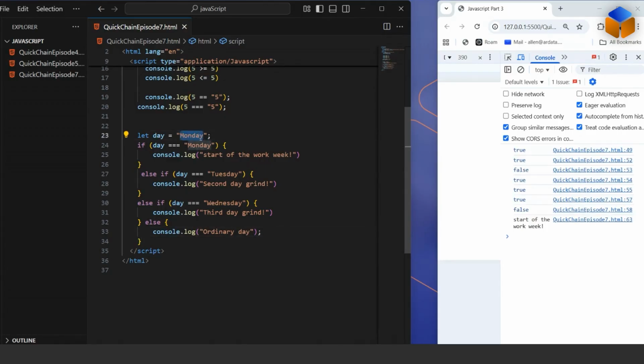Now let's try to change it to, let's say, Thursday, which is not in the first condition, not in the second condition, and not in the third condition. So let's have here Thursday, and you will notice that you will have here ordinary day, which is the fallback if none of the conditions is met.